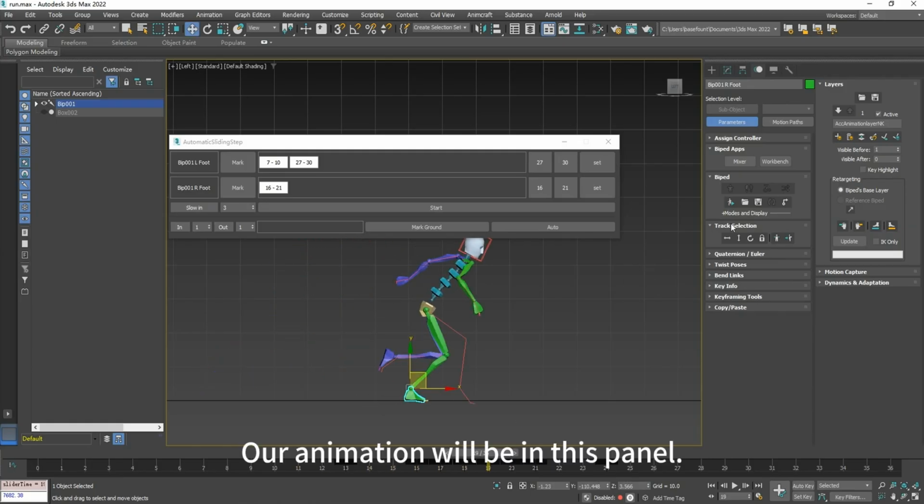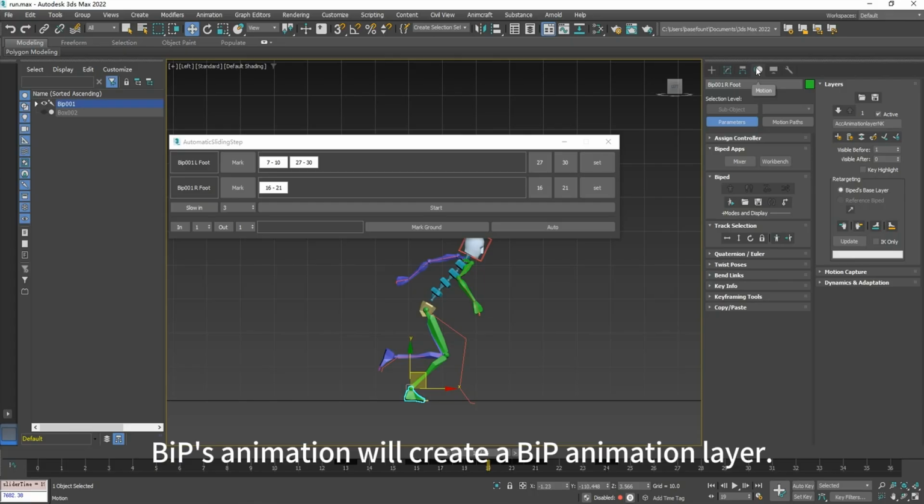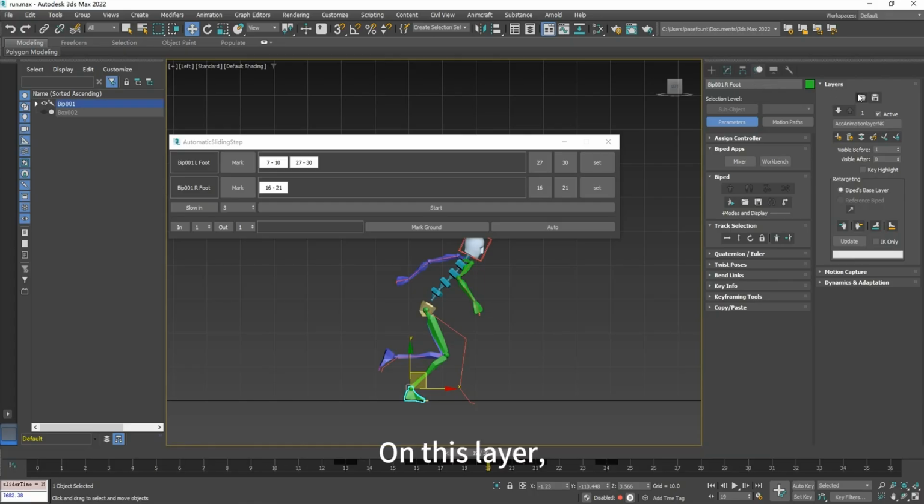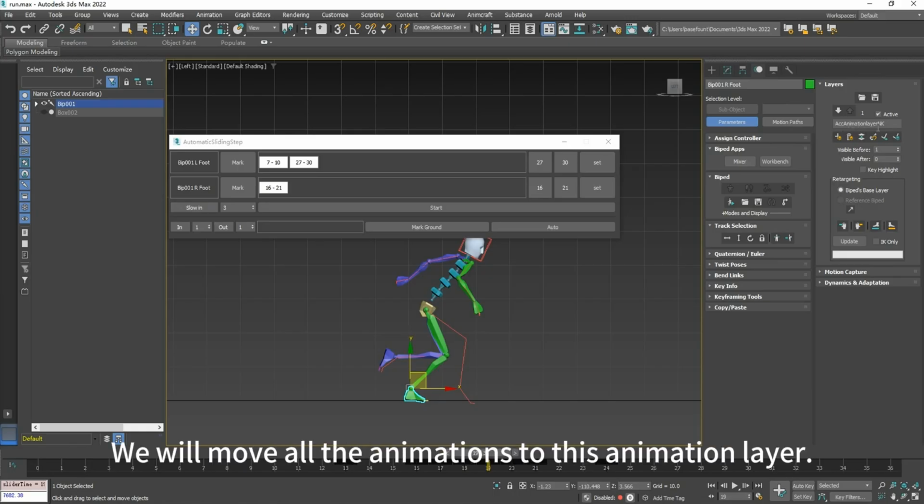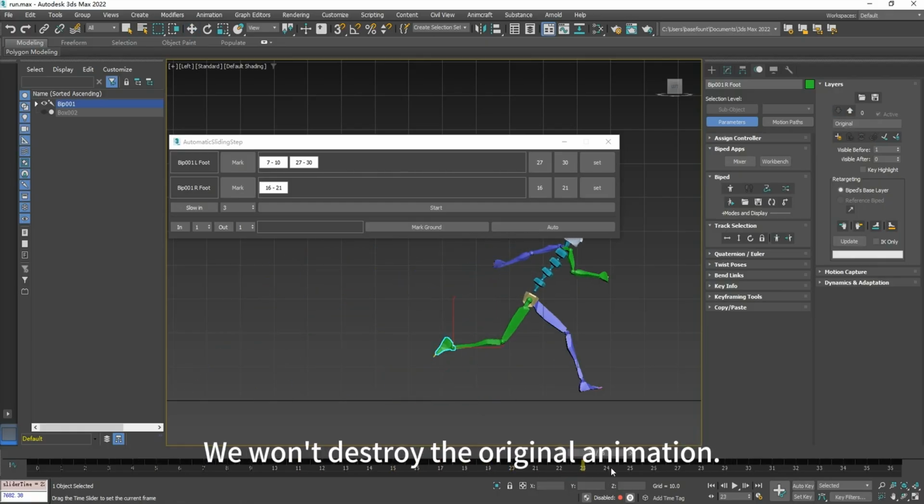Our animation will be in this panel. BIP's animation will create a BIP animation layer. On this layer, there will be an account, animation layer, and K animation layer. We will move all the animations to this animation layer. We won't destroy the original animation.